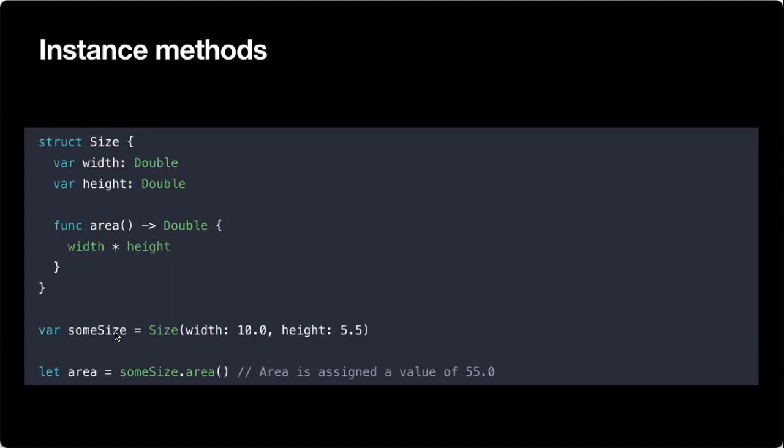So if I create someSize equal width and height, if I want to print the area, all I have to do is say let area equal someSize, the name of the object, and then .area, the function, and that will return whatever you pass to it, which is 10 times 55. It will be returned and stored in area, which will be 55. All right.